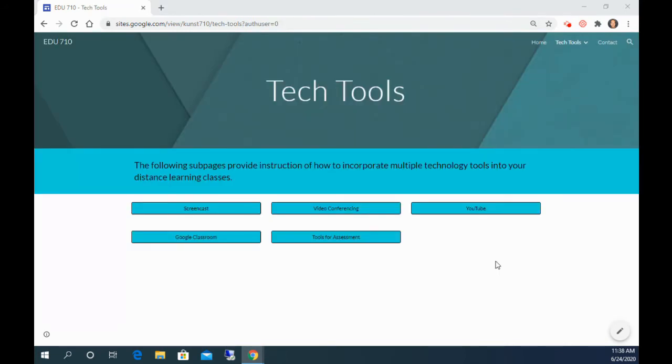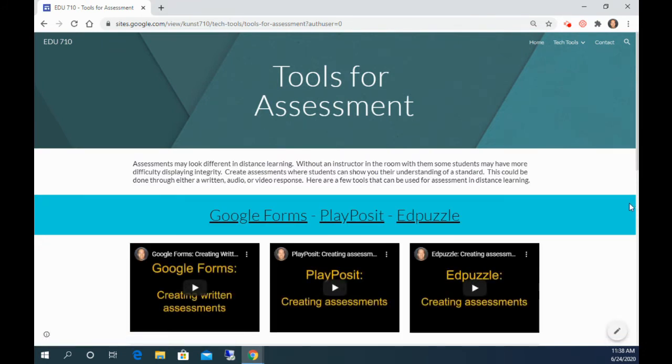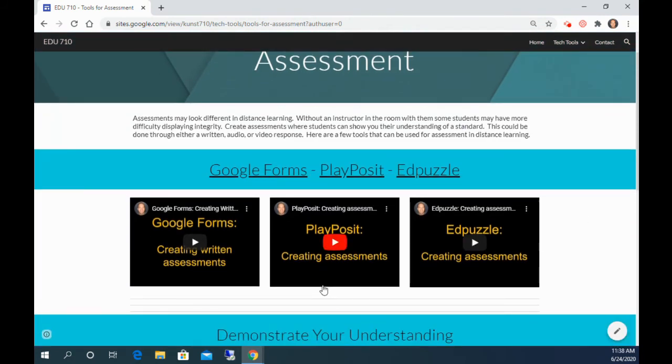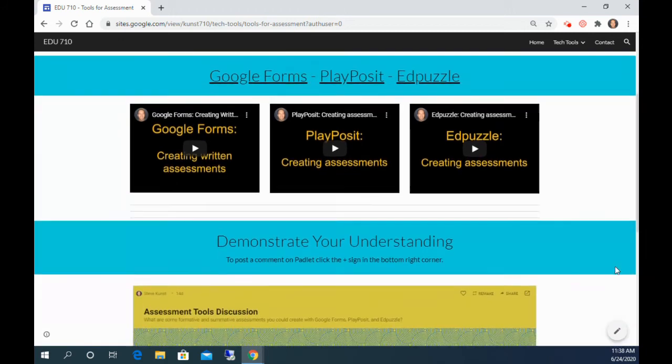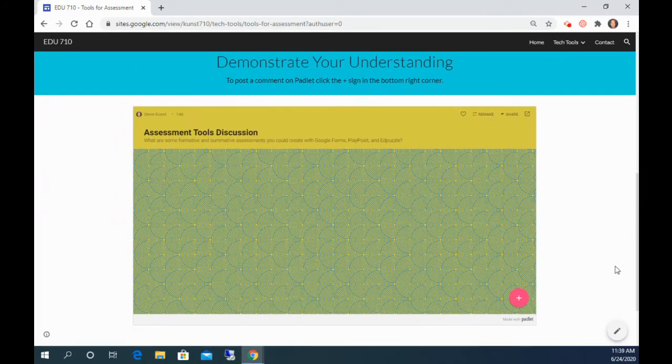The final subpage is Tools for Assessment. In here, I explain how to use 3 different types of assessment tools for distance learning. The first is Google Forms, the second is PlayPosit, and the third is Edpuzzle. At the bottom of this subpage, I have another Padlet where my learners can demonstrate their understanding.